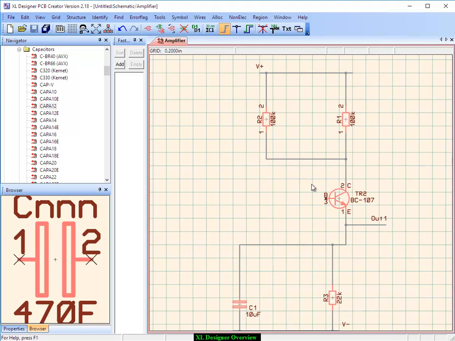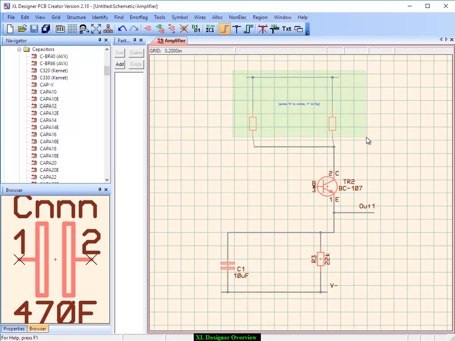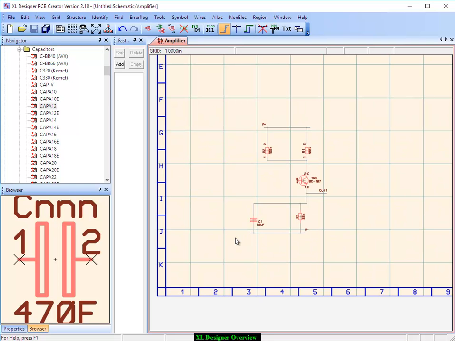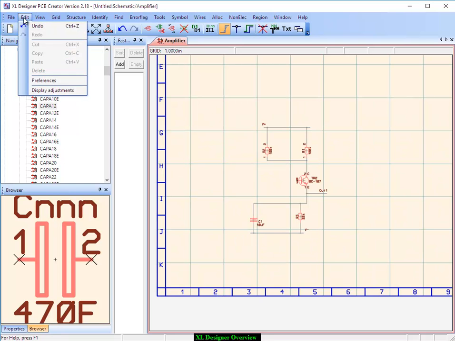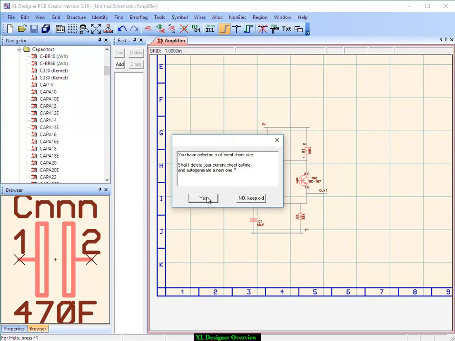Right, so what else can I show you? You've got various commands, region move, if you want to just squash everything up a little bit. We've got quite a large sheet at the moment, which is probably a little bit too large for the circuit diagram that we're working on, so if we use the edit preferences command, the sheet size tab, we can just change the sheet size to a smaller or larger one, or a user-defined sheet if that's what you prefer. We'll just use an A4. And it will automatically create a new border for me.